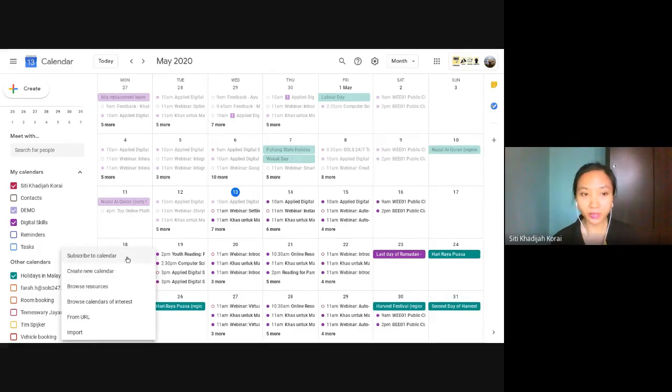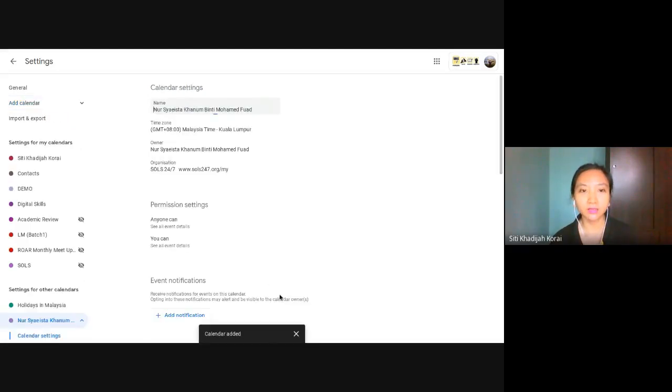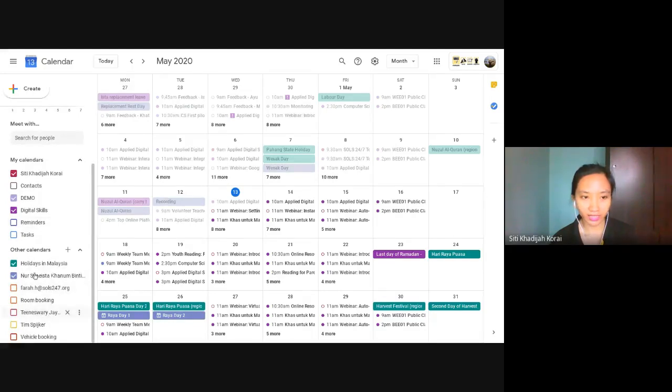You can subscribe to a calendar. So here you just key in your colleague's email address. Then it will say calendar added. If you go back here, you will see your colleague's email address right here.